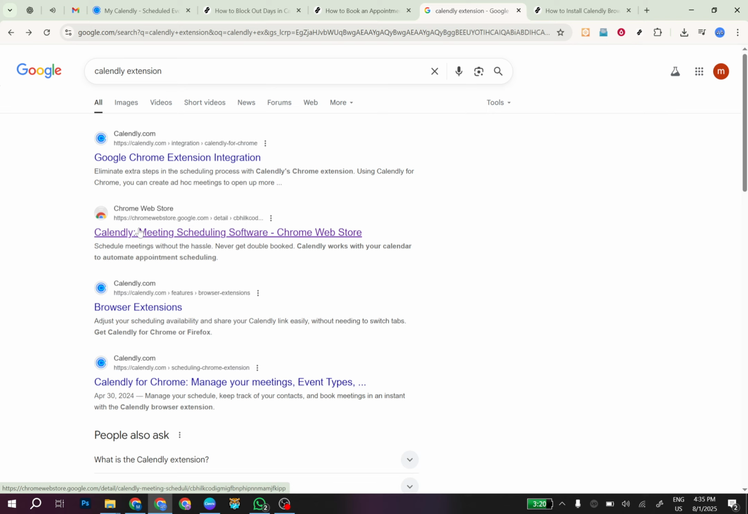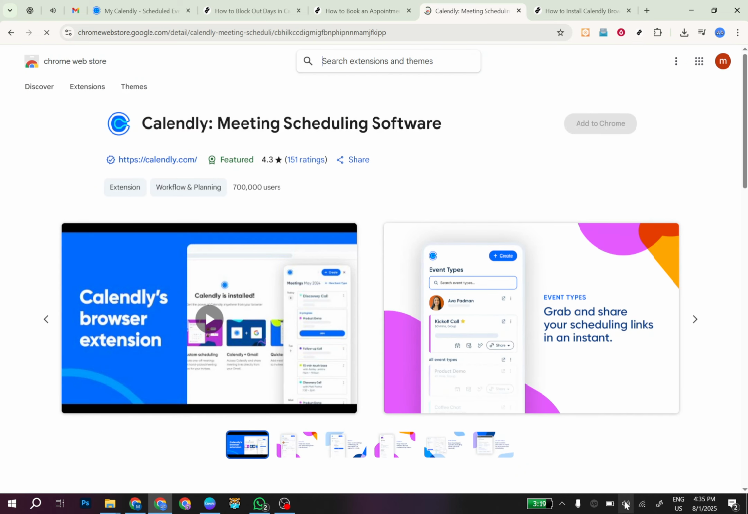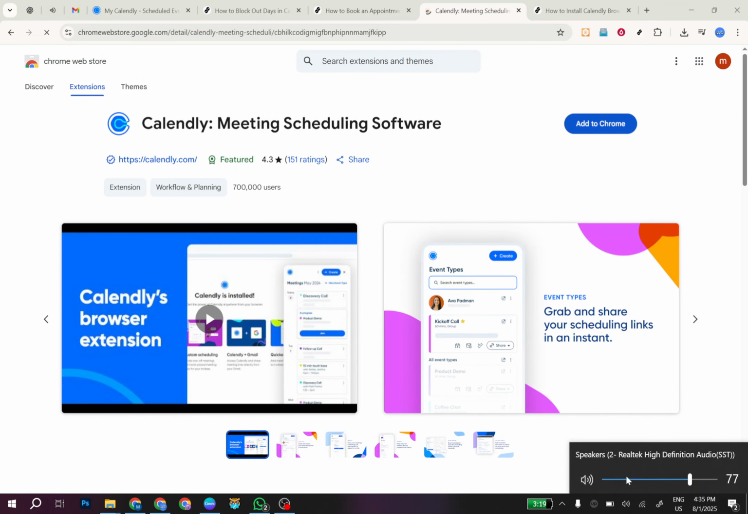To get started, you'll want to first head over to your preferred search engine, maybe Google, and search for the Calendly extension. This will direct you to a page listing several results. And you should look for the link that leads you to the Chrome Web Store. The Chrome Web Store is the place where you can safely find and add extensions to your Chrome browser. Clicking on the appropriate link should take you directly to Calendly's extension page.